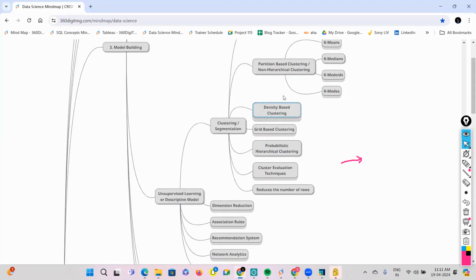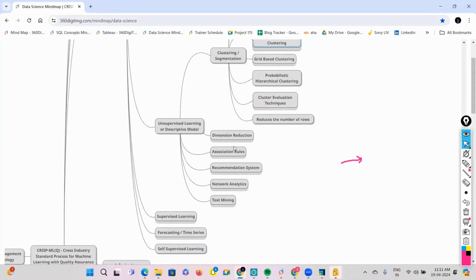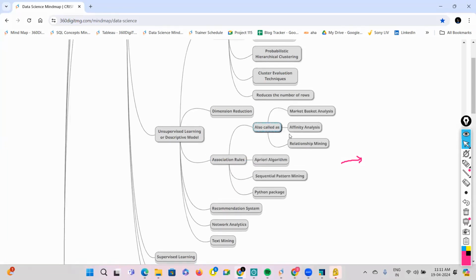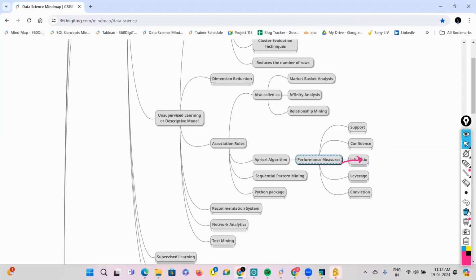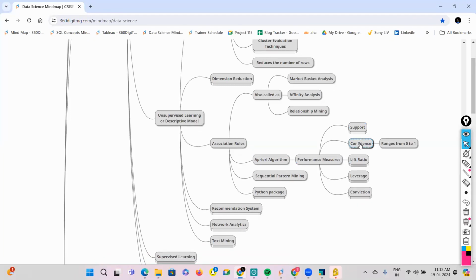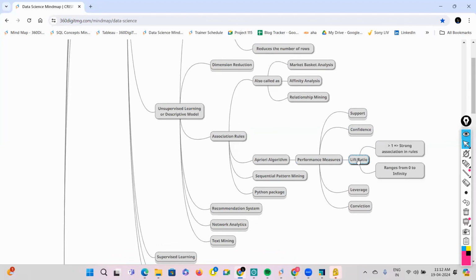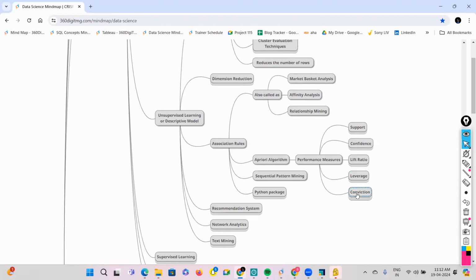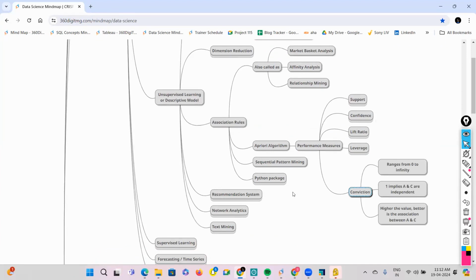And we have also discussed association rules. Association rules are also called market basket analysis, affinity analysis, or relationship mining. In order to overcome the drawback, you have the Apriori algorithm, which consists of performance measures: support, confidence, lift ratio, leverage, and conviction. Support, as I told, talks about frequency, and it ranges between 0 and 1. Confidence also ranges between 0 and 1. Lift ratio: wherever the association is strong, the value of lift will be greater than 1. Leverage ranges between -1 and +1. And conviction will range between 0 and infinity. These are the different things present in association rules.